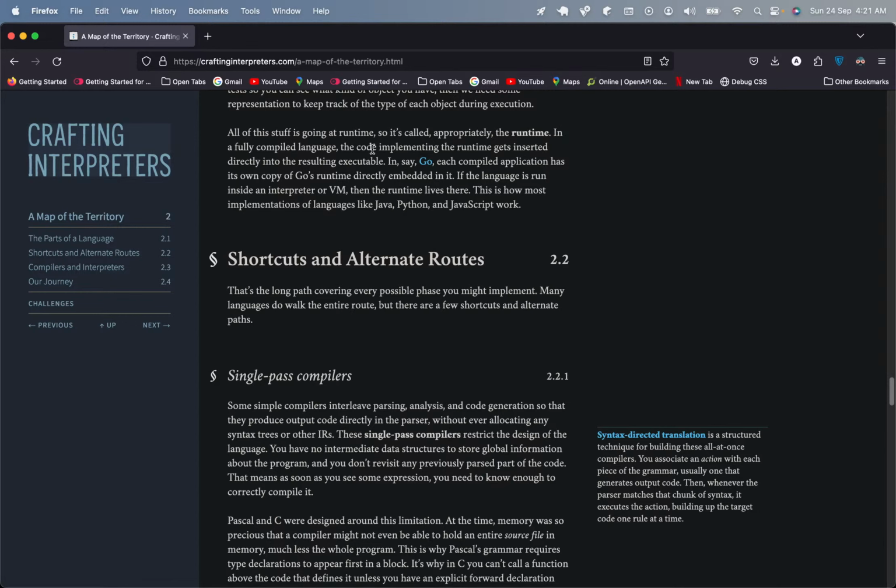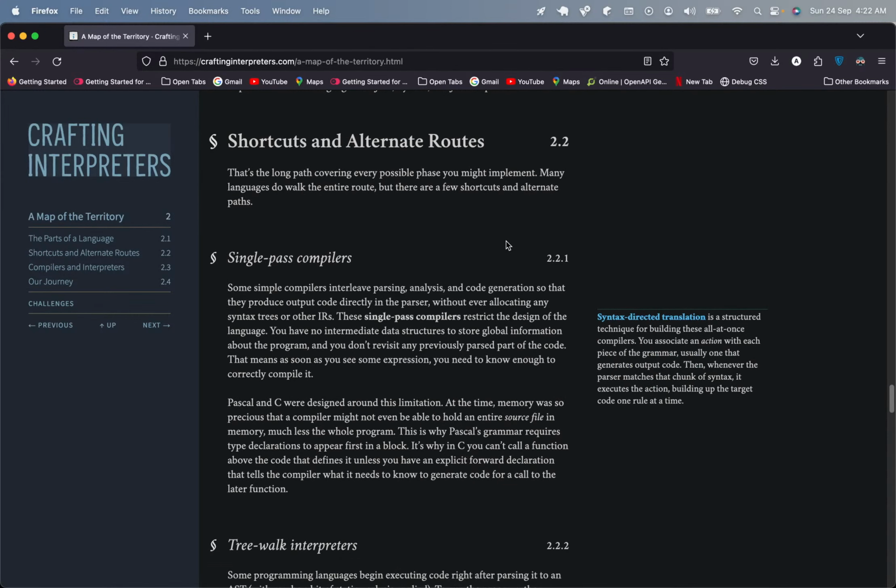In a fully compiled language, the code implementing the runtime gets inserted directly into the resulting executable. In, say, Go, each compiled application has its own copy of Go's runtime directly embedded in it. If the language is run inside an interpreter or VM, then the runtime lives there. This is how most implementations of languages like Java, Python, and JavaScript work. Shortcuts and alternate routes.